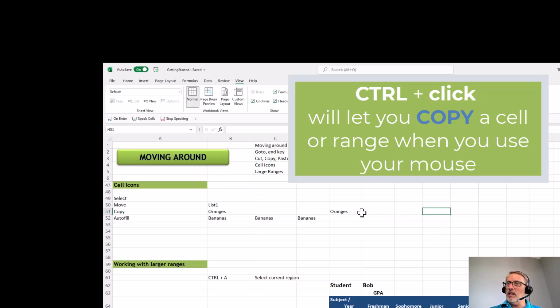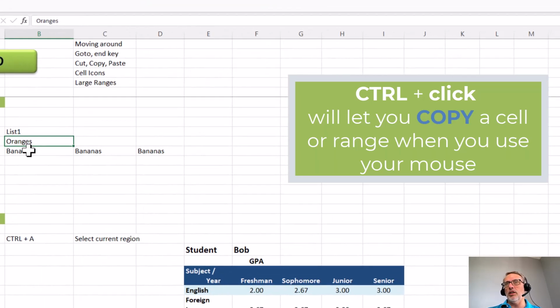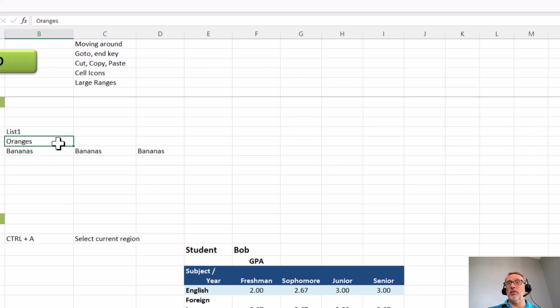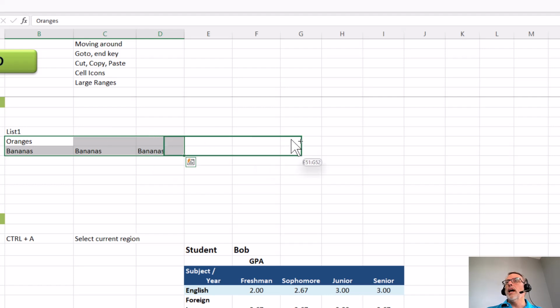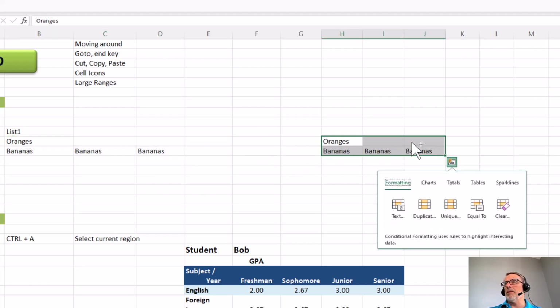So that's kind of neat too. You can just move the cell, or if you want to make a copy, you can actually copy those. Does that work on multiple cells? Absolutely it does. I can select several cells, hold Control, and then I move over and it makes a copy of those.